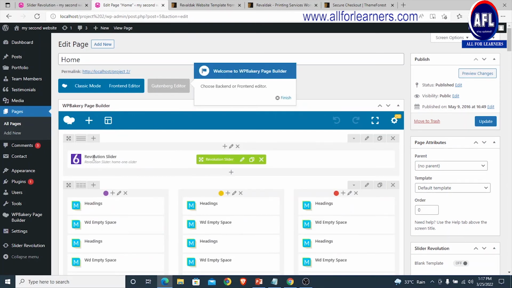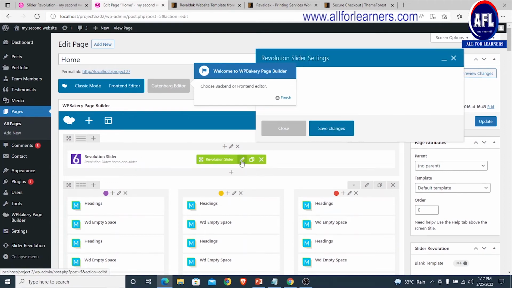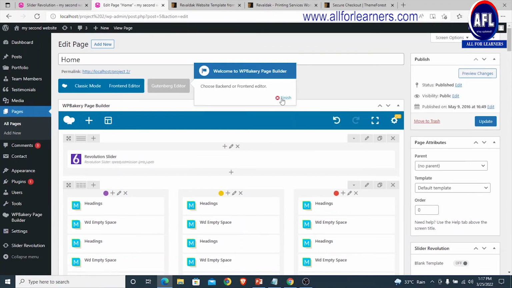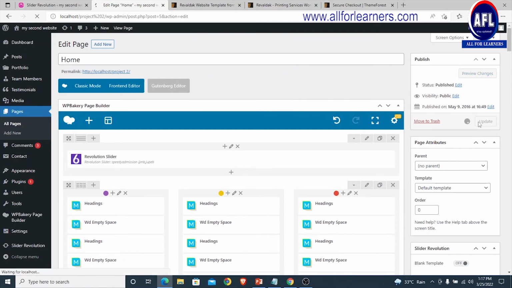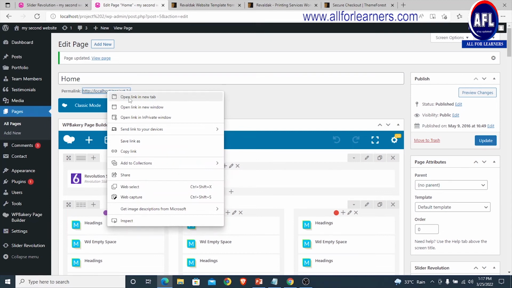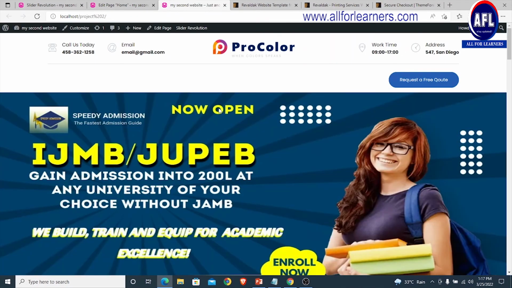So this is where we have the Revolution Slider. We'll click on the pen here to edit. You can see this is the Revolution Slider name right here. We'll click on that. Click on save changes. Let's dismiss this. Then right here we update. Let's open this in a new tab here. You can see that the Slider Revolution is now working. After that, you can go back to start editing your Slider Revolution.